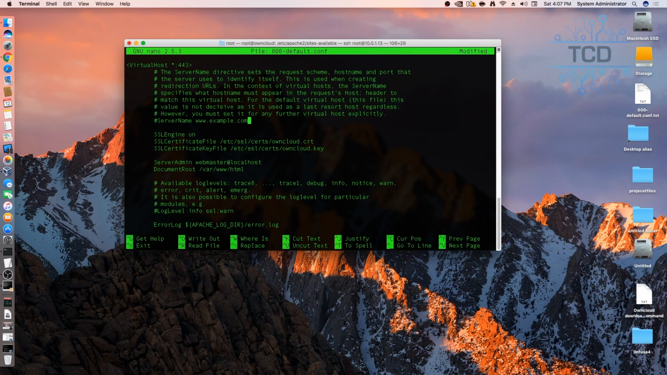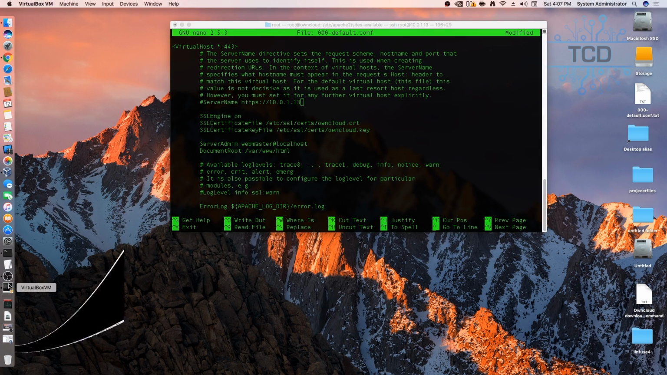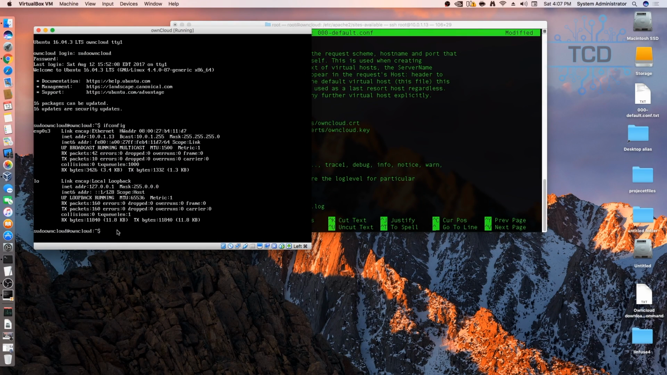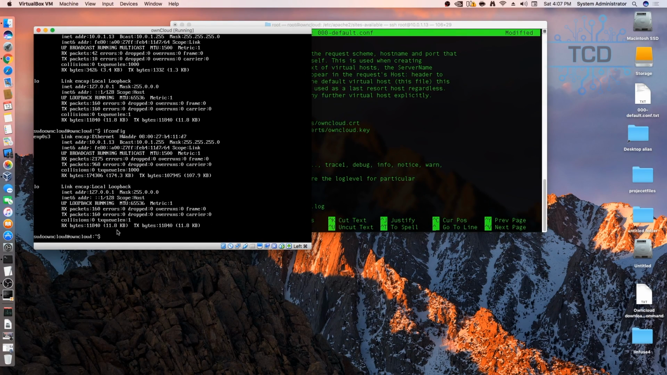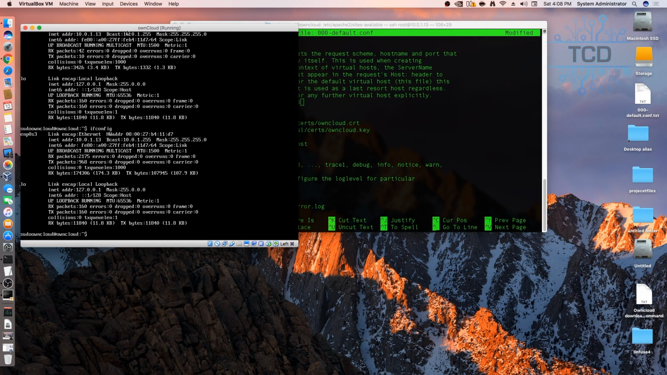Okay, and we're going to remove this and change our server name. It's going to be https:// and the IP address of the server. And if I'm not mistaken, it was 13. I've run ifconfig one more time on the actual virtual box. Yep, 10.0.1.13. So we're good.